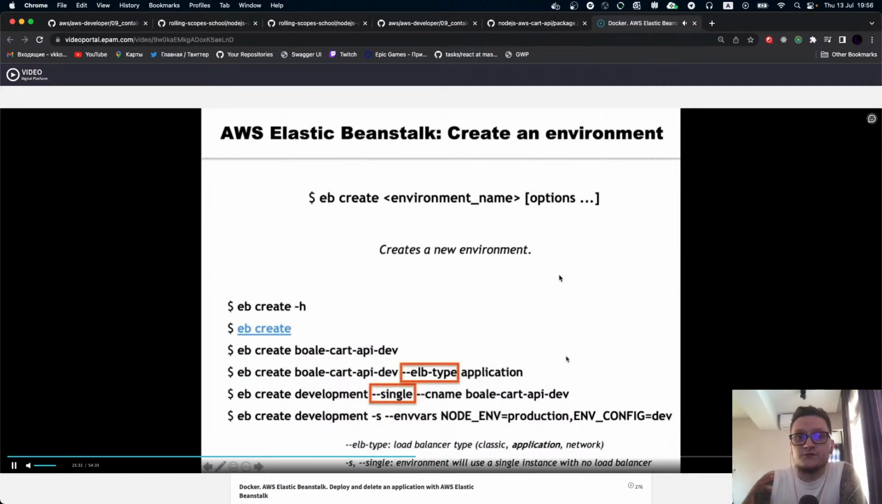As I told you before, we will use just a single prefix because we don't need to create a load balancer for us.